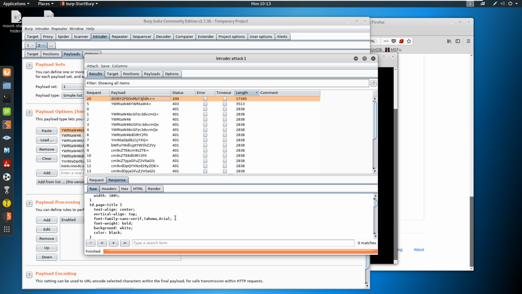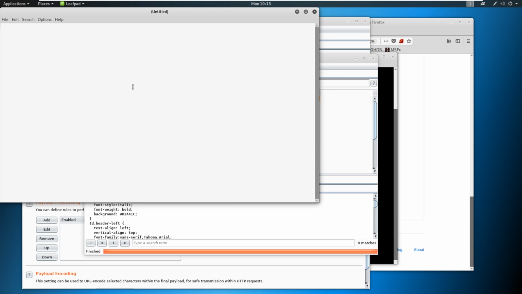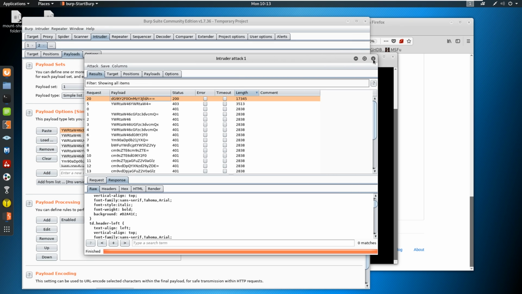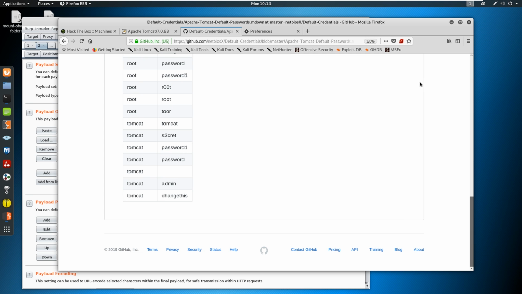Okay, so here we've got these credentials, which actually come out to Tomcat secret is how that played out. So this is Tomcat secret in case you are curious. Okay, and so that logged us in. So let's go ahead and say no to these changes. We know for sure that we're in, so let's go to the page.